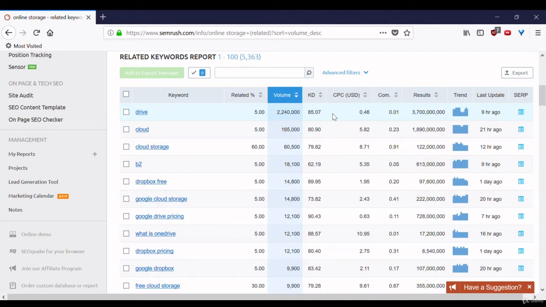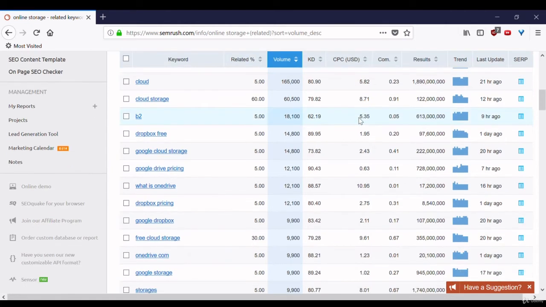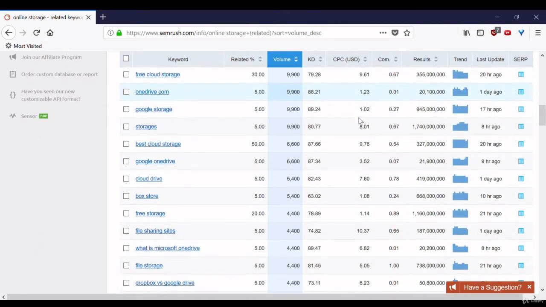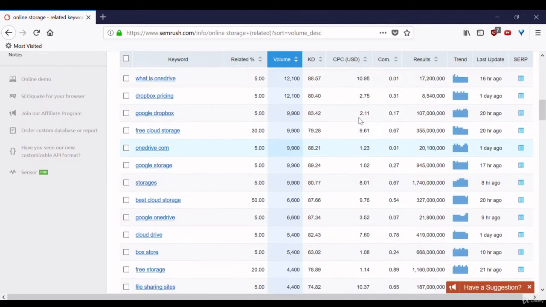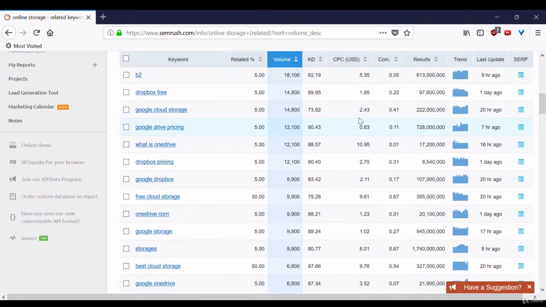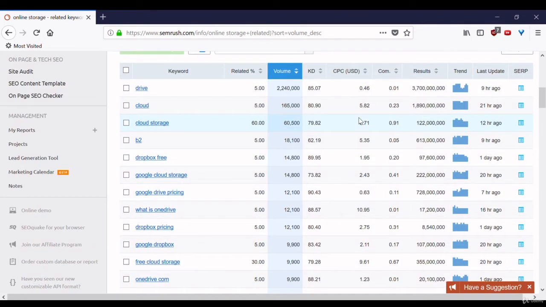If you just eyeball this, you'll see a ton of these very high volume terms are very difficult. But you can see some big discrepancies. Drive has a keyword difficulty of 85, but just a few spots down, Google Cloud Storage has a difficulty of 73. So right away, you're seeing that that's a lot easier to rank for, although still difficult. Scrolling some more, you see Box Store at 63.